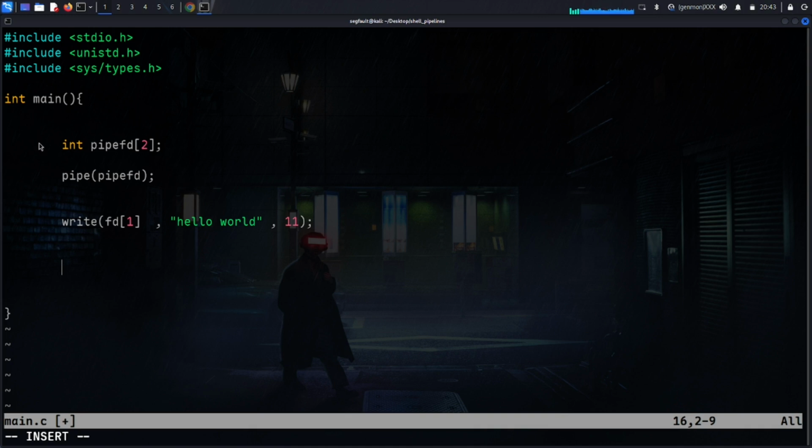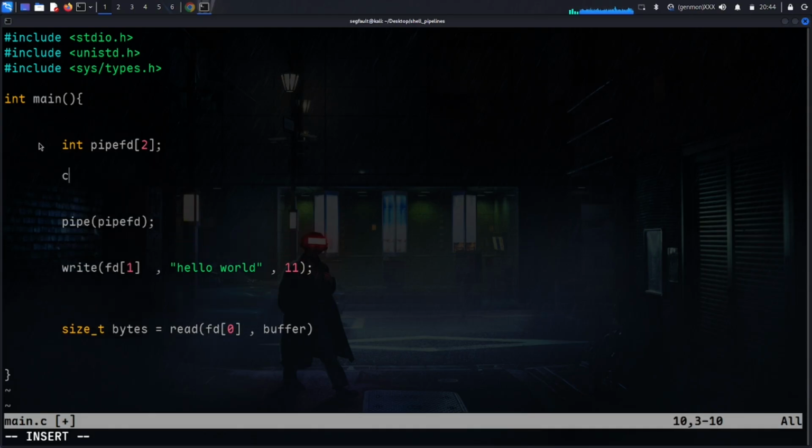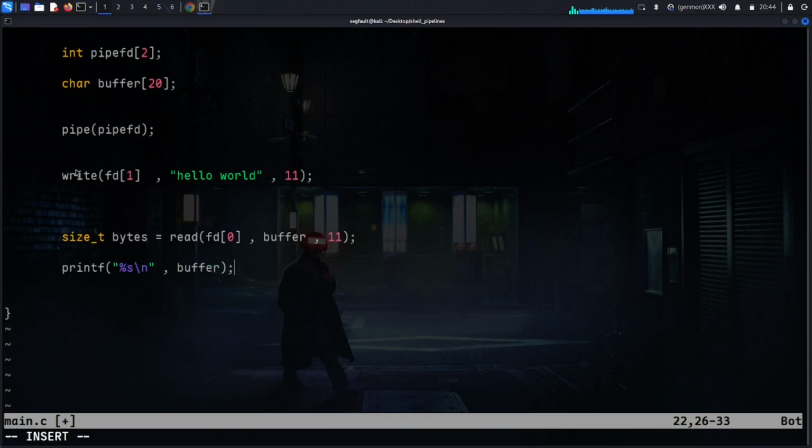Now we need to read from fd of index 0 and print. So ssize_t bytes equals read, from fd of index 0, and here our buffer. So I need to create a buffer, not a pointer, just a char buffer of 20 elements. Then we read 11 bytes into the buffer, and let's printf our buffer with %s and a new line.